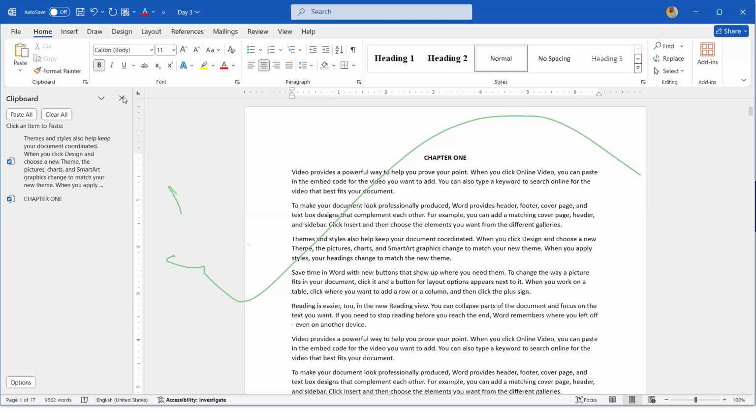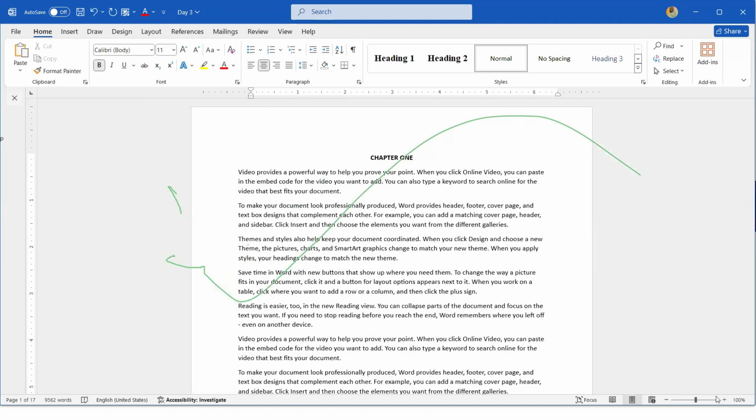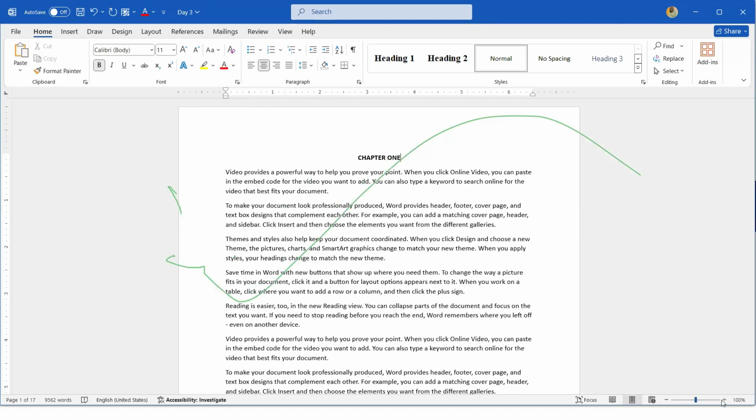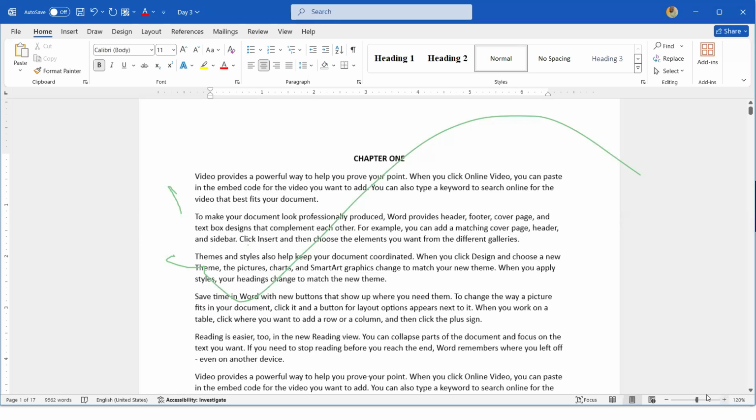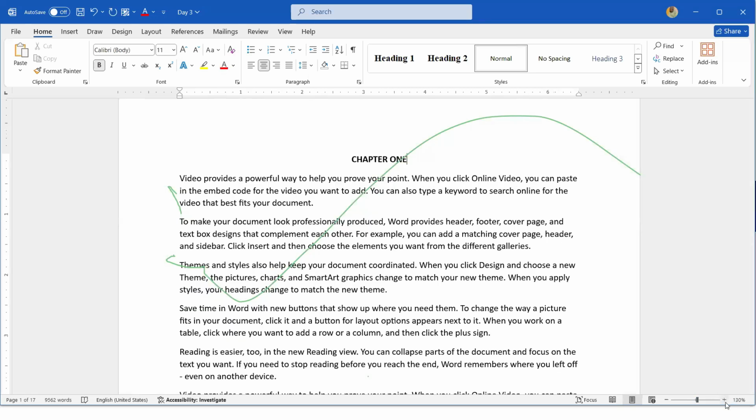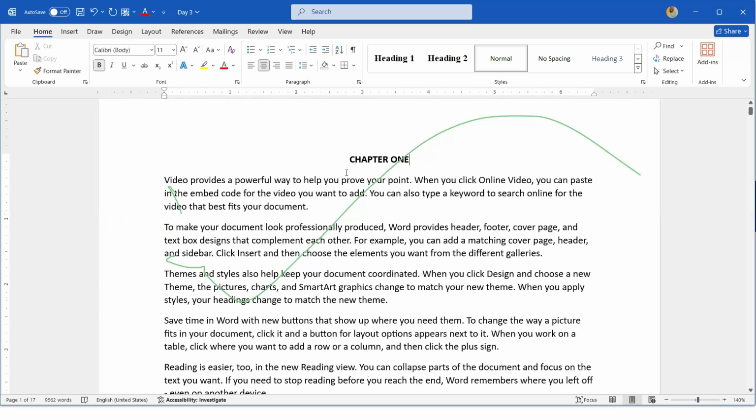Good. The next thing, I think I have to zoom my screen out. So the next thing after Control E is Control F. Control F is for find. Let's say you want to find a specific text. You understand? Maybe I want to find video.